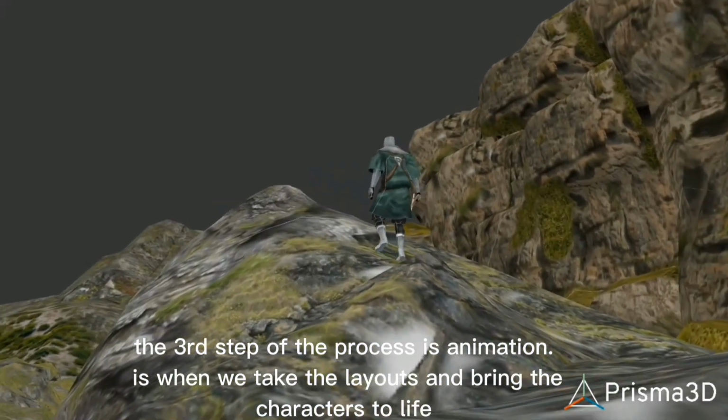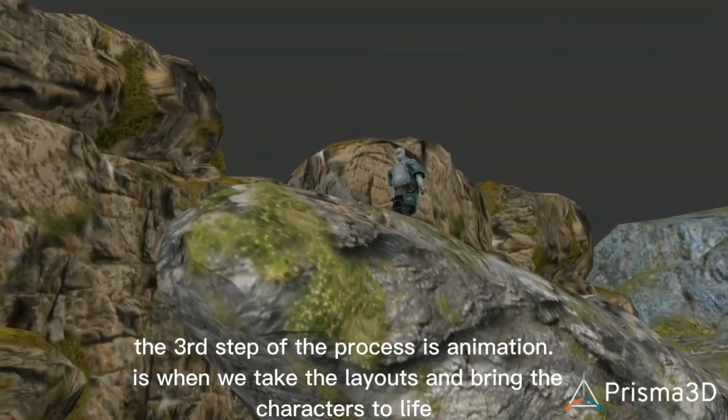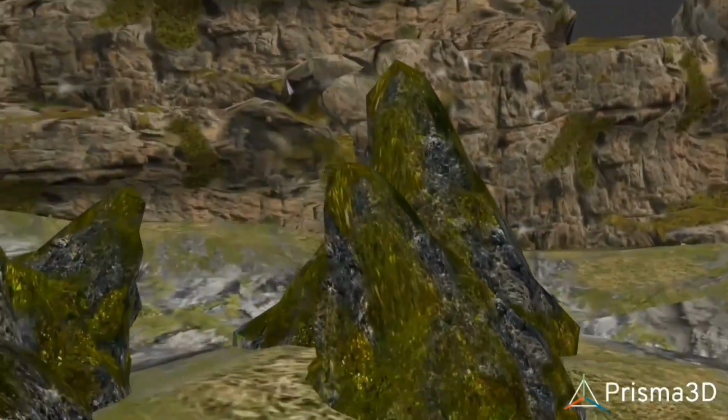The third step of the process is animation, which is when we take the layouts and bring the characters to life.